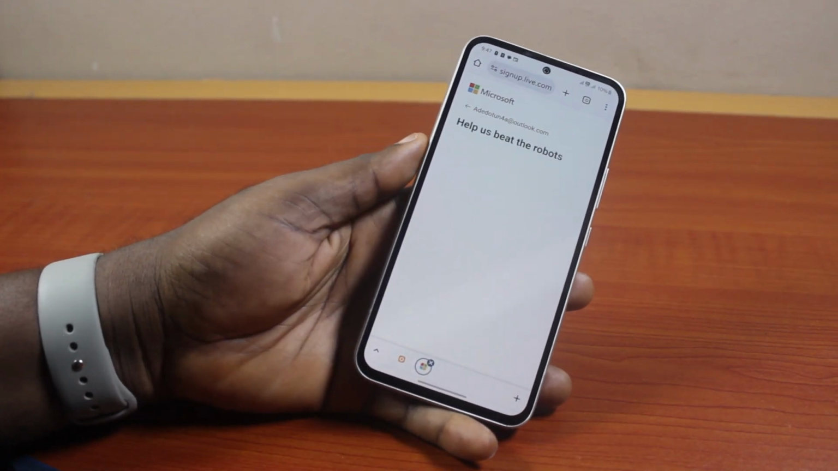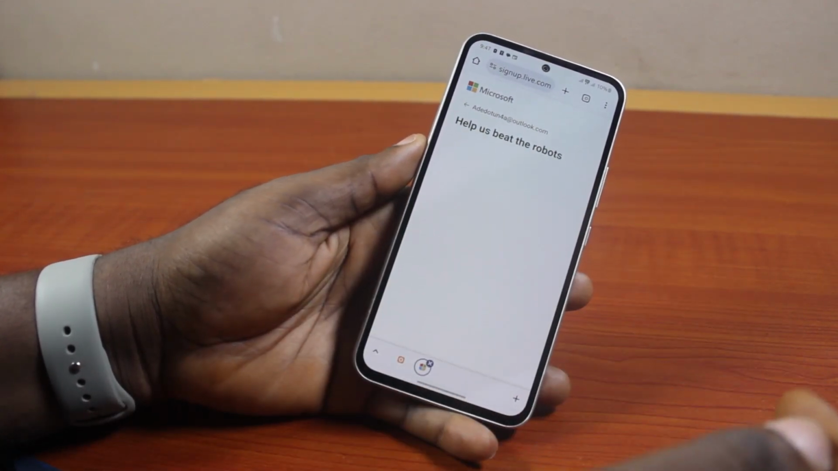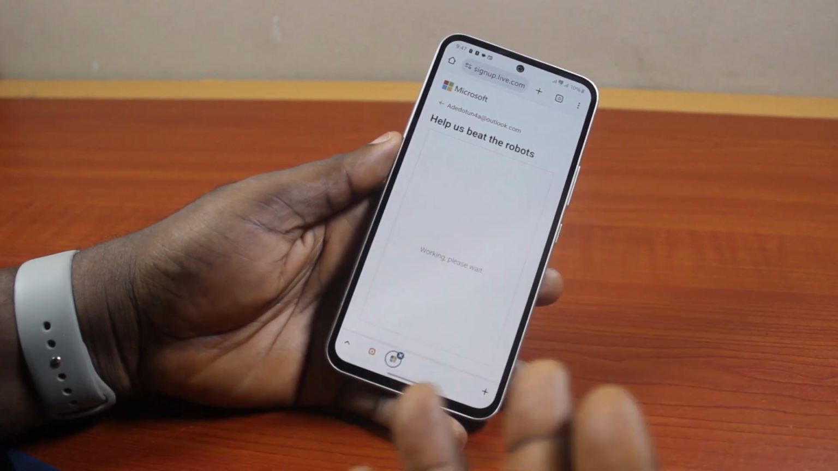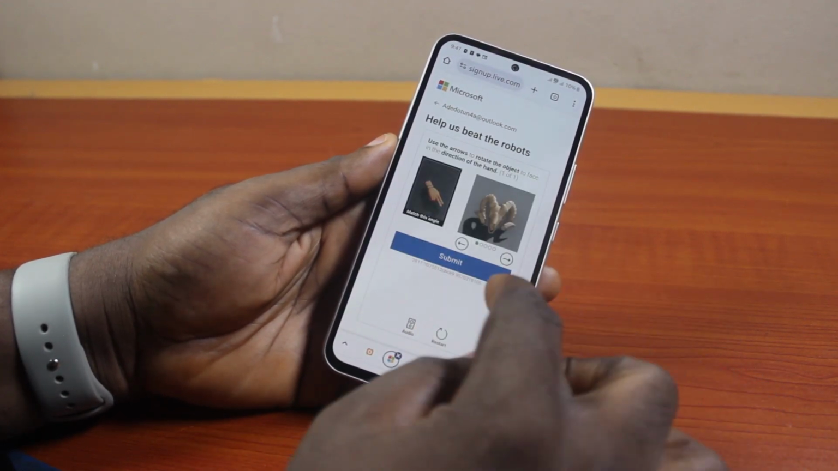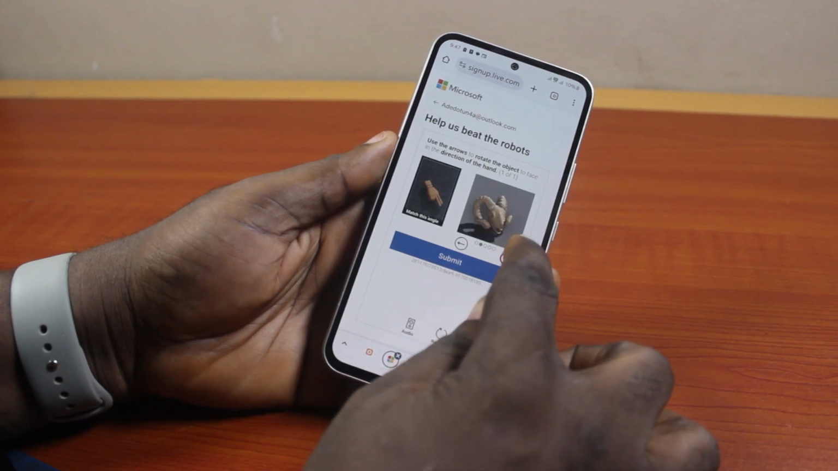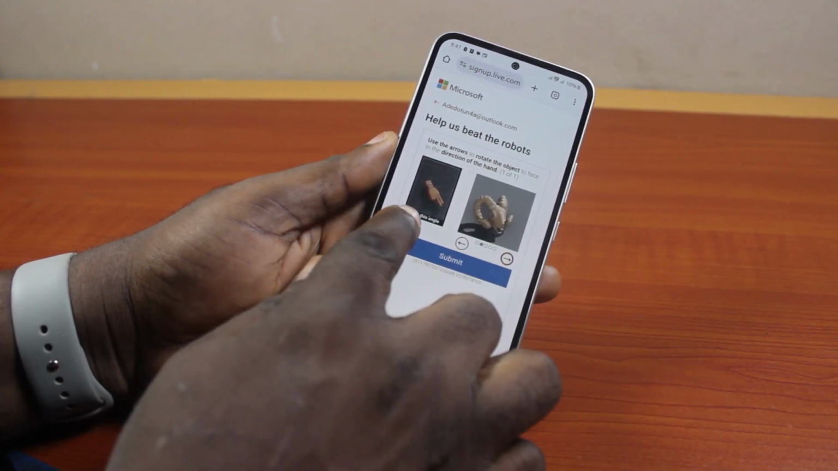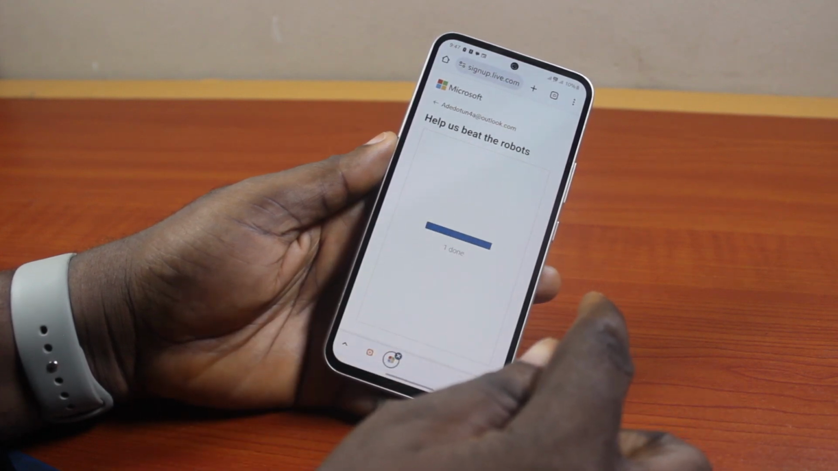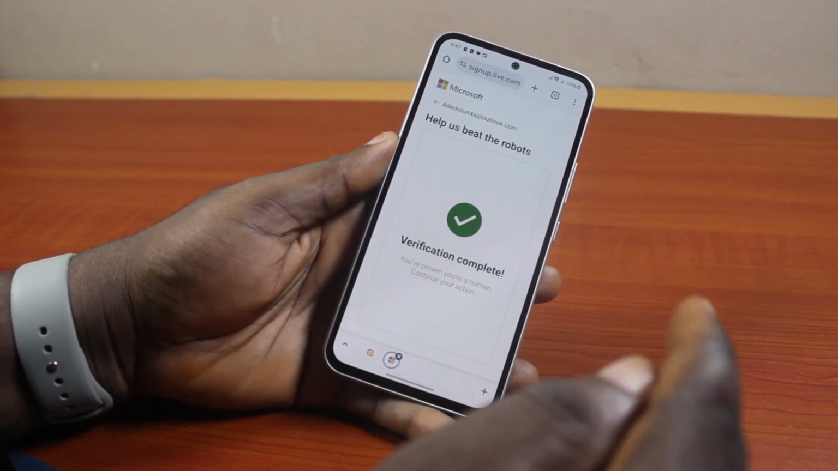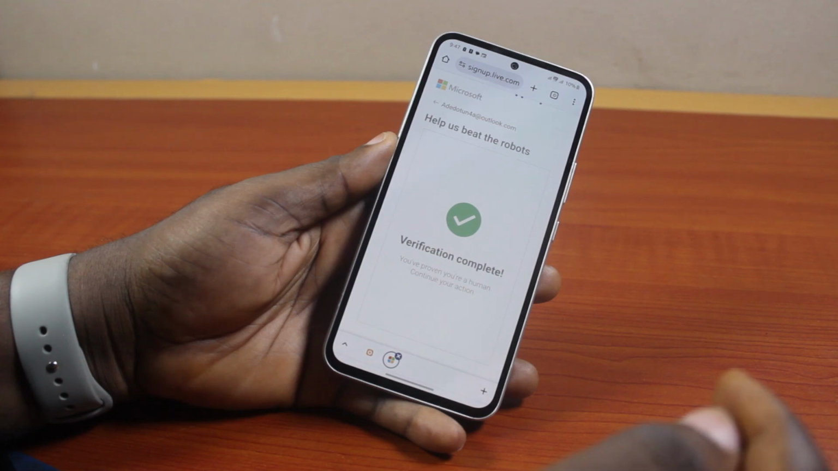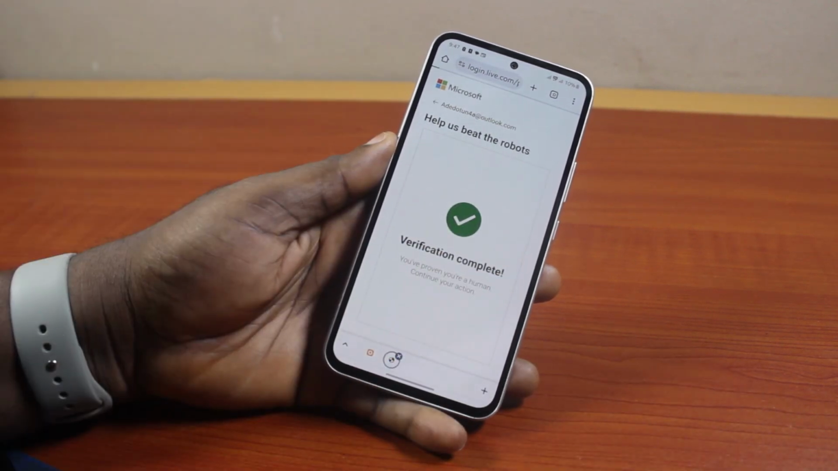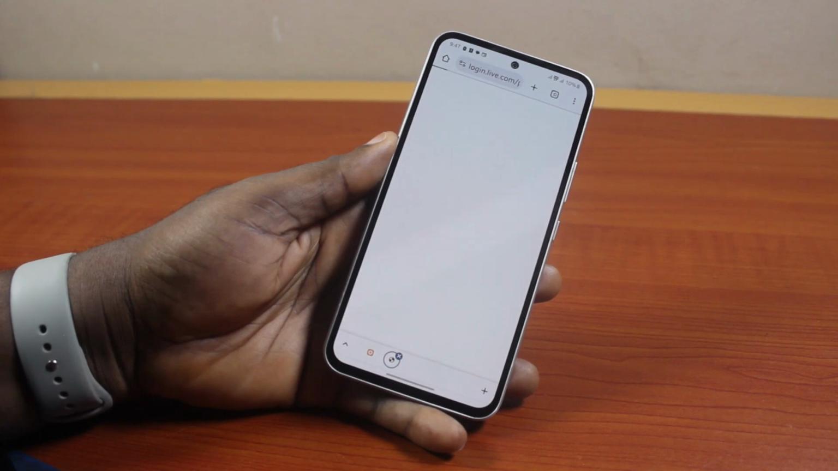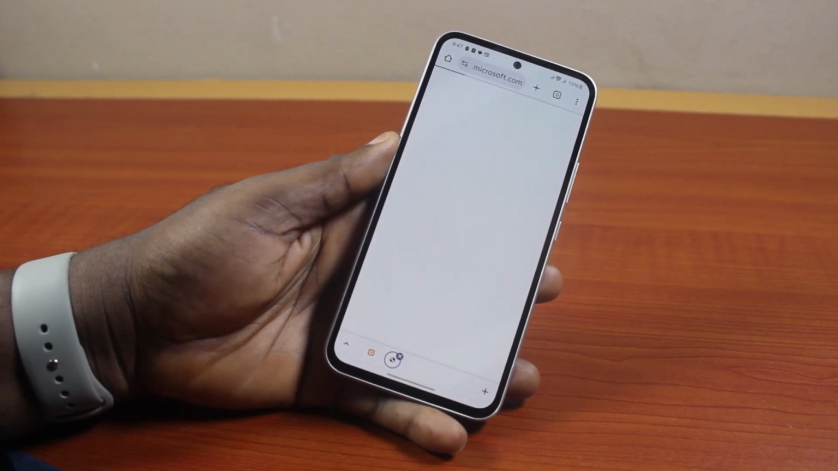Once you click on the next button, you'll be taken to where you need to prove that you are not a robot. Then you can see it says help us beat the robot. Click on next. Now, use this to face the same direction, matching the signal here. Click on submit. When it's done, make sure your verification is complete. Once the verification is completed, hang on, then you should see your Microsoft account created. Then hang on a bit.